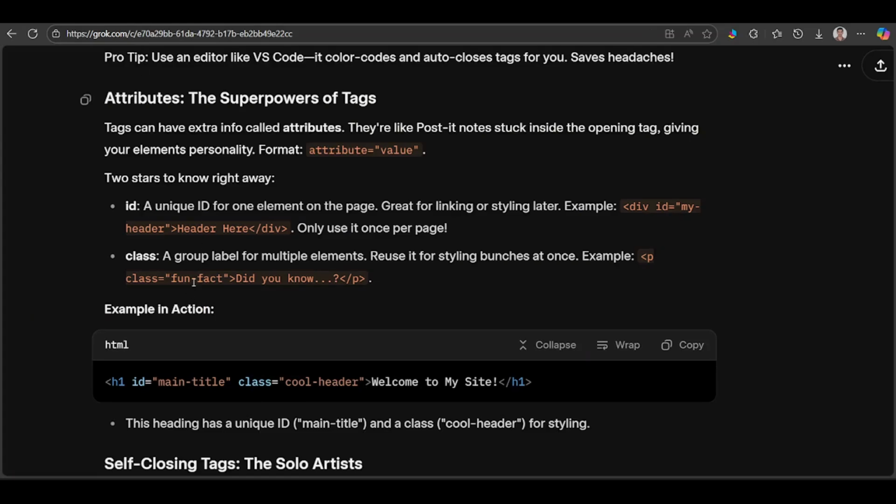And the class is something like a function name, a group label for multiple elements, which we use in styling. If we use that class name in different types of elements, we can see the styling applied.